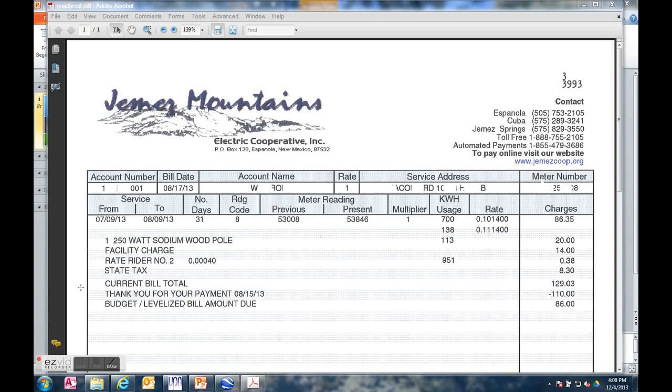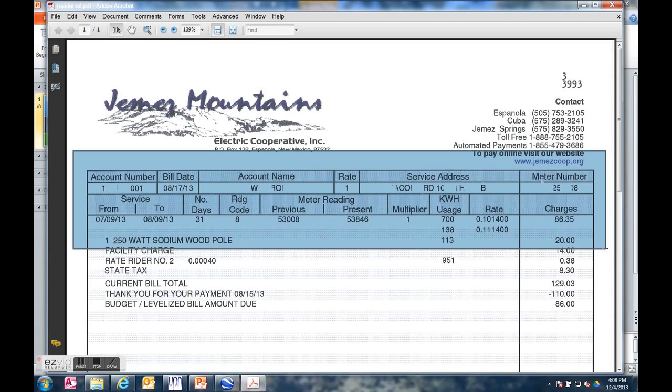Okay, so everybody knows what your bill looks like, but let's go into detail and describe the different parts of it. First off, we have our contact section, and then the next thing we have is our billing header. This one is going to have important information like your account number, your bill date, the primary account holder's name, the rate, which is going to determine how much you're charged, your service address, where the meter's located, and the meter number. Most important thing, that should match the number that's on the face of the meter at your location. We also have your to and from service dates, when the meter was read.